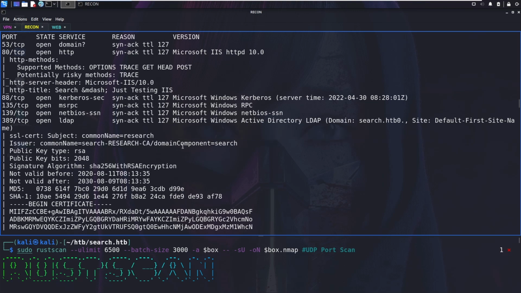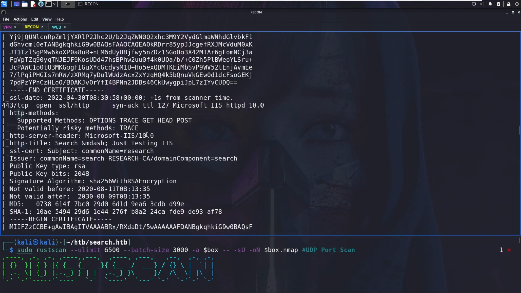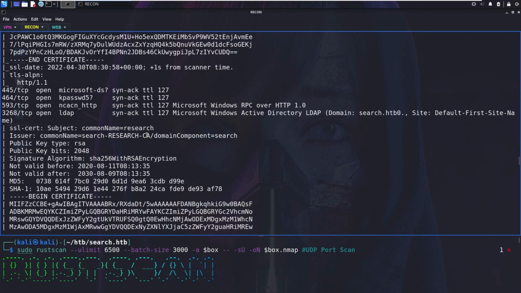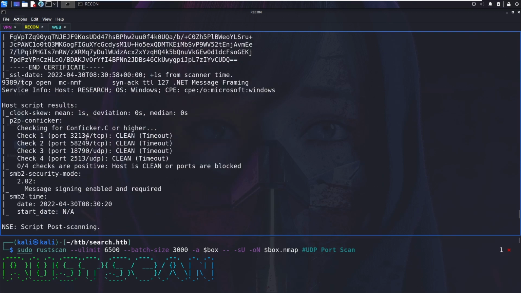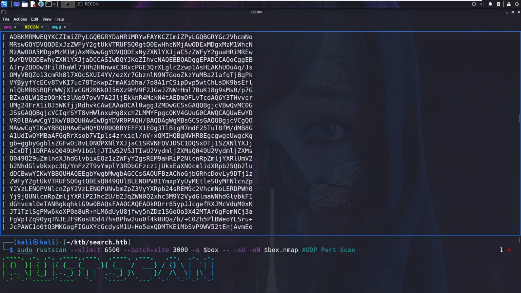Right off the bat, we can tell this is an Active Directory machine, or more specifically, most likely a domain controller. The fact that we have Kerberos open is a clear indicator of that. LDAP as well, which we can use to enumerate objects within the Active Directory. Let's scroll through. Anything else interesting? Not really. We have LDAPS here, the secure version, I think. Okay, cool, so nothing really crazy. We'll start from the top.